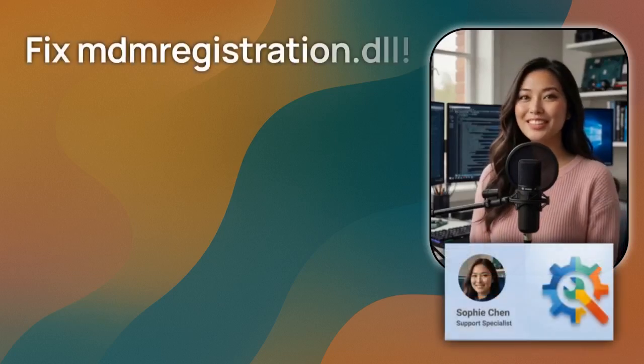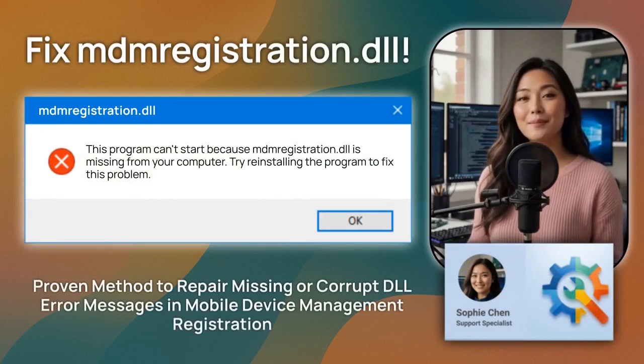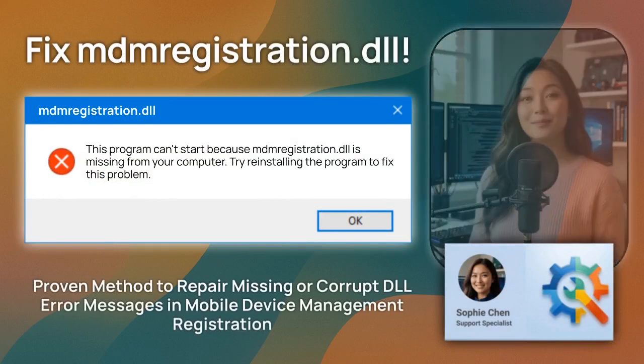Is Windows failing to load because of the Mdmregistration.dll? I'm Sophie Chen, a senior Windows support engineer. I've diagnosed the corruption and have the fix ready.